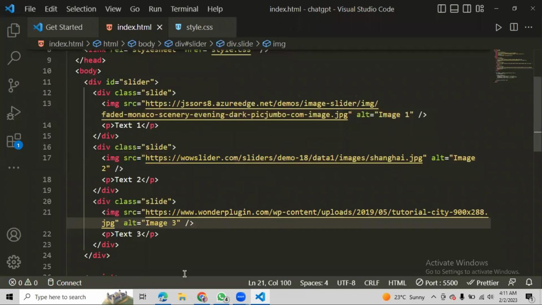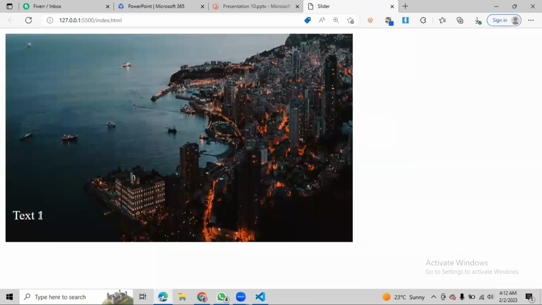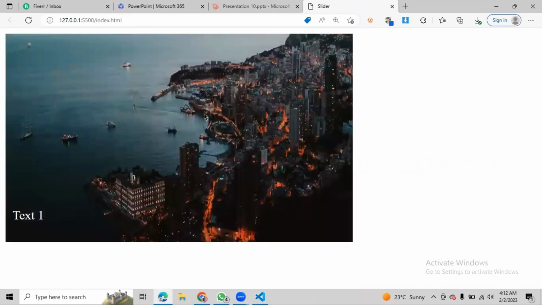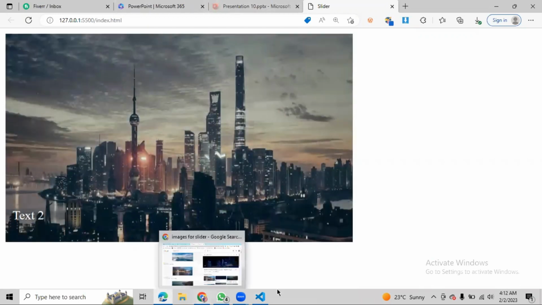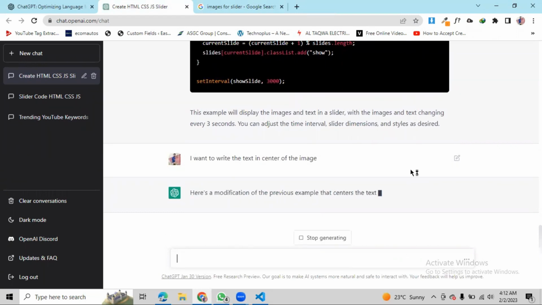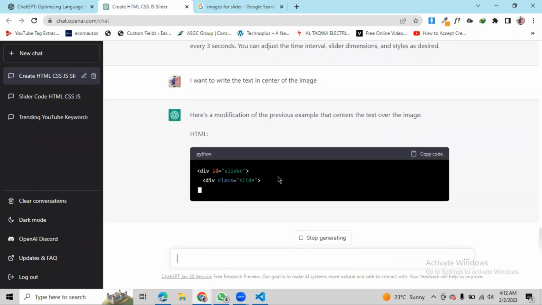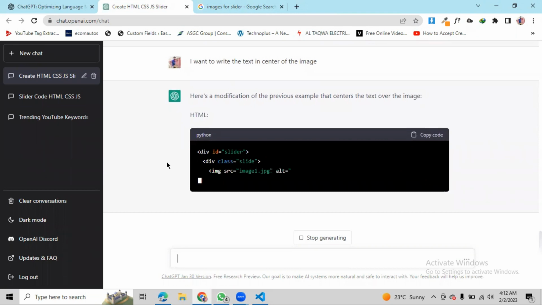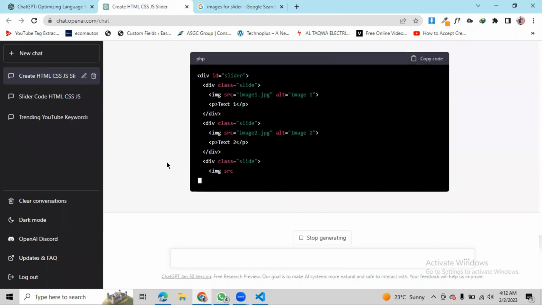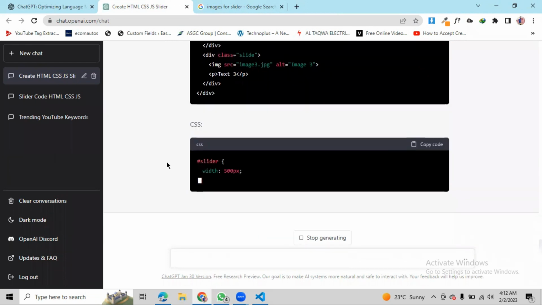So I will just need to go there, and we can see from here this is the text 1, and after that this will slide and this is the text 2, and after that again it is randomly changing each thing. So if you want the text in center, no worries, just go on your ChatGPT and ask him, I want to write the text in center of the image, and just send that, and it will definitely create a new code again. So here's the modification from the previous examples. This centers the text. So they are just writing some new CSS for us, and as well as creating the code again for us, right? So from there we can simply copy this code and paste in our website. So we will find our text in center at the moment.